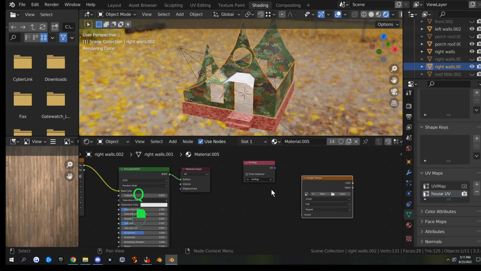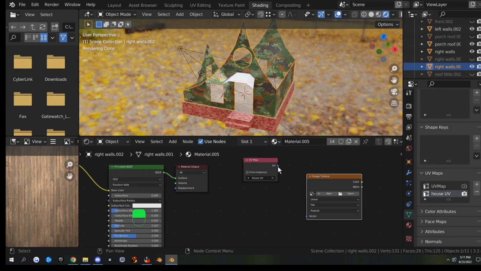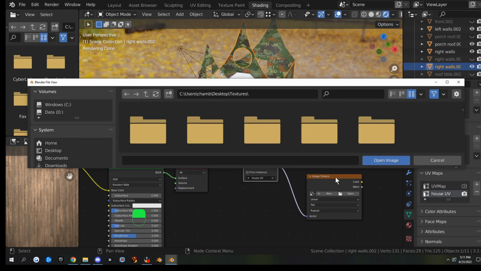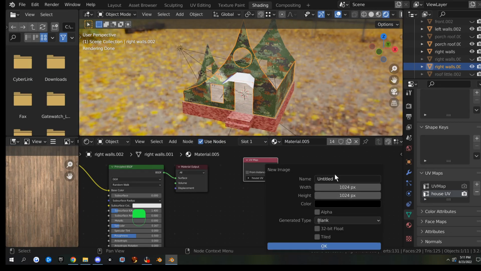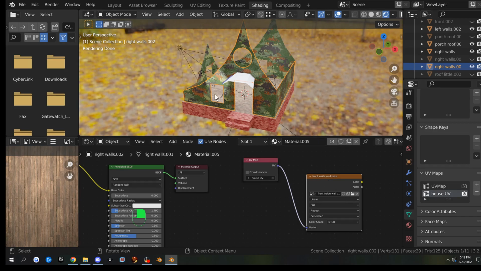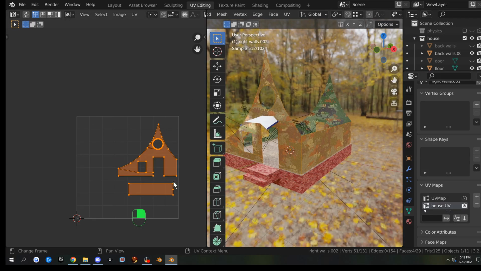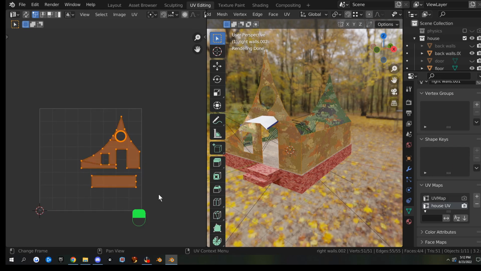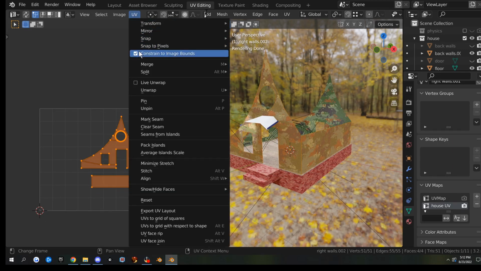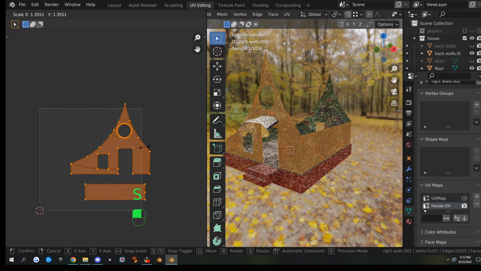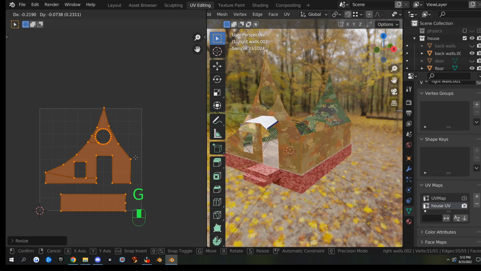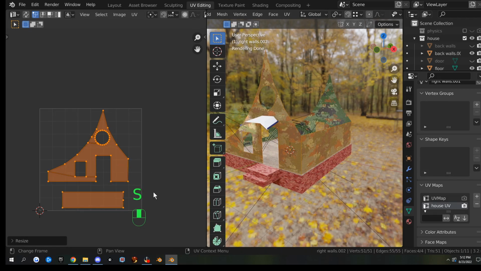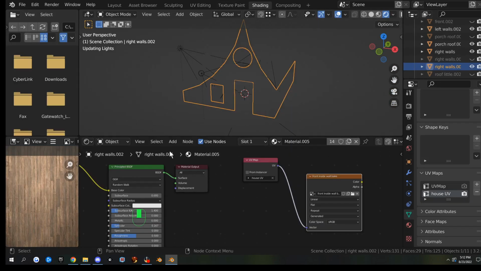Add an image texture, change this to house, plug it into vector, make a new, whoops, not open, make a new one. We're going to name it front inside wall bake and click OK. Select that node, UV editing, just grab it and scale it up. Oh, I got the image bounds on again. Scale it up, make it fit. That should be fine. And now we can go bake it.